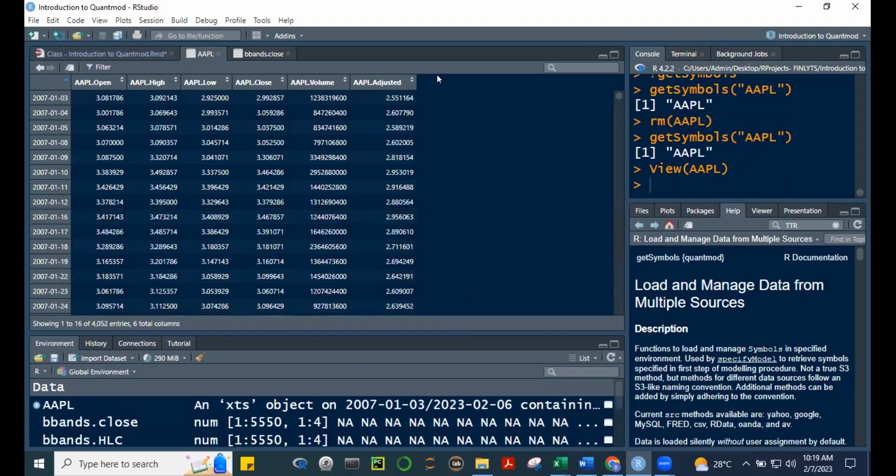Okay, let me pause for a while and request you to please chat if you were able to download the Apple stock prices. Okay, thank you.